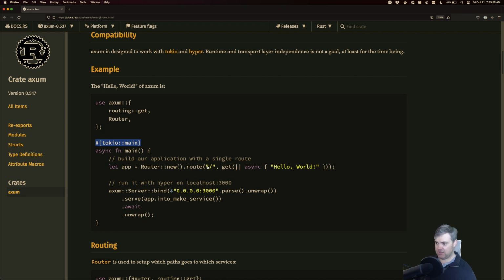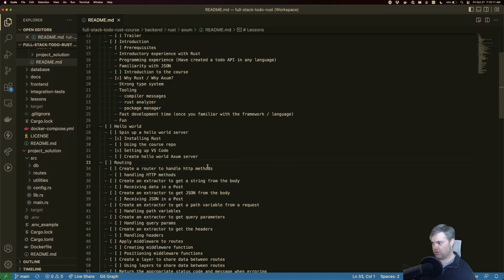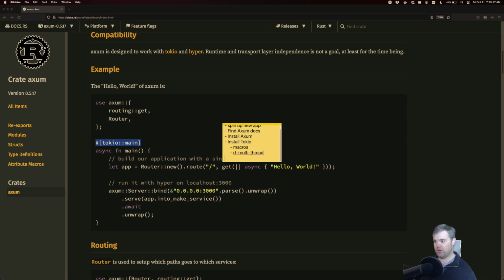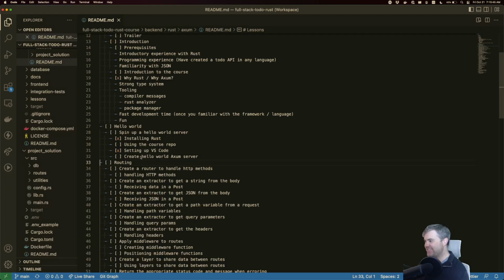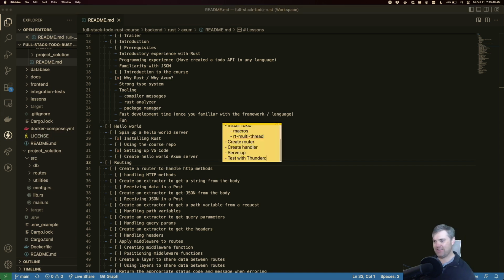I want to create a handler. Okay, so create router, create handler. What else do I need? Oh, and then actually just serve it up. So serve up, and then test with Thunder. I just did this yesterday, and I now forgot the name. Thunder Client. That's what it is. Thunder Client.